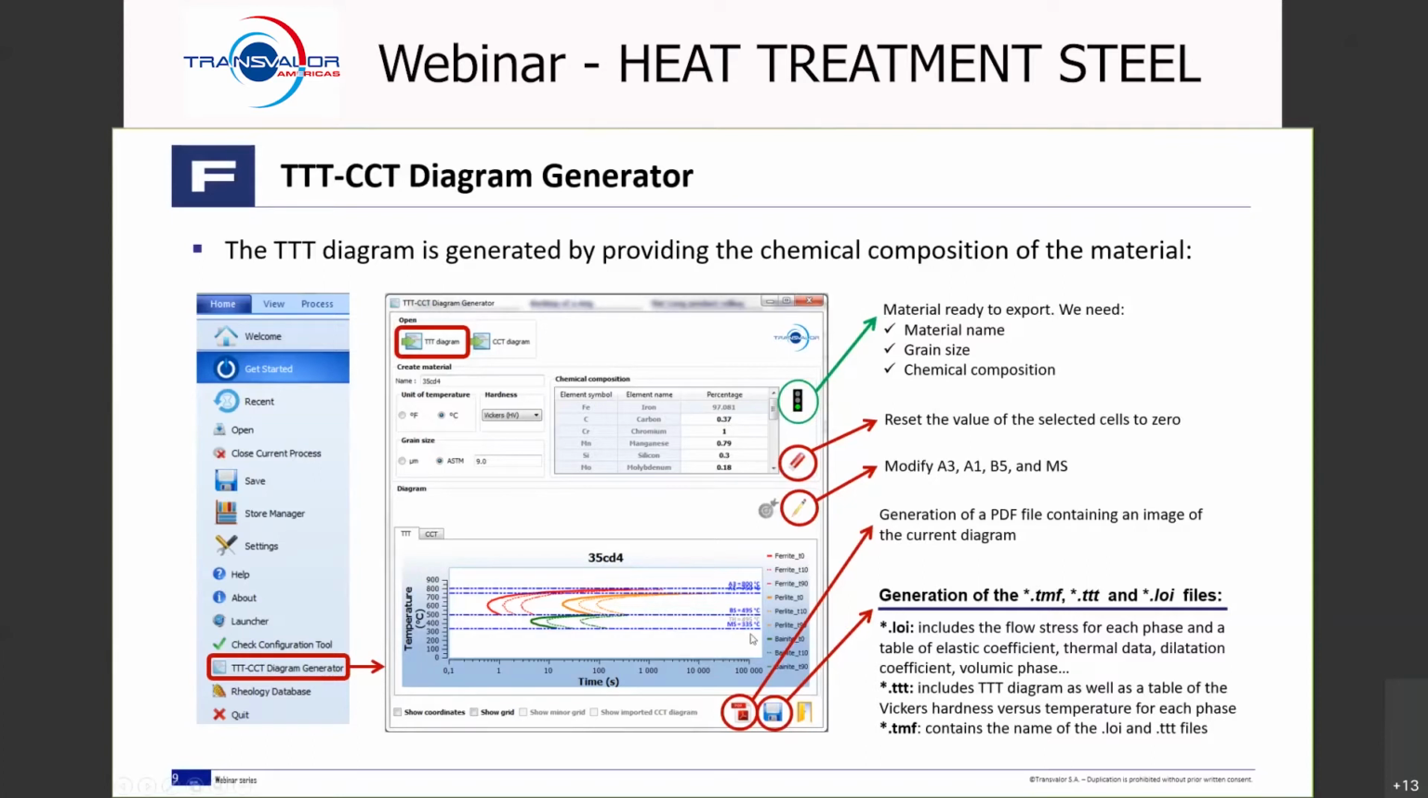This tool uses a model, and sometimes if we have the real values for these characteristic temperatures, we can be more accurate than using the automatic model. So if you have this information, please use this option to enter it. Once this is done, we will see the TTT curve here automatically. It's generated automatically after entering the chemical composition. The options we have now are to export a PDF in case we want to share the TTT curve, and we can save the material file.